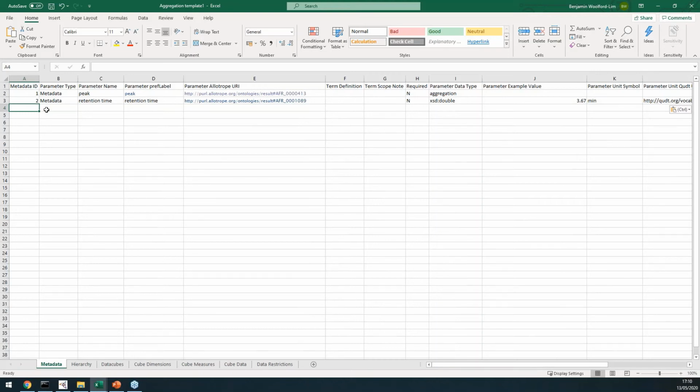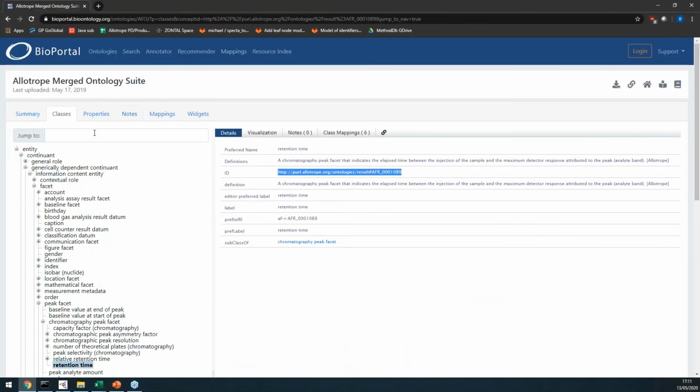Okay, so we've got a peak, we've got a retention time. Let's add a little bit more to that maybe. Again, we can have metadata, and let's say, I don't know, peak description. So we want to say what this peak is, or give it some sort of context. Again, we can go back to BioPortal and see peak description.